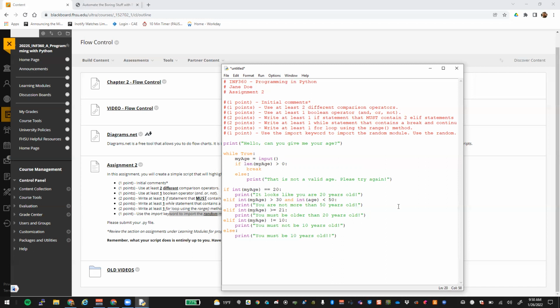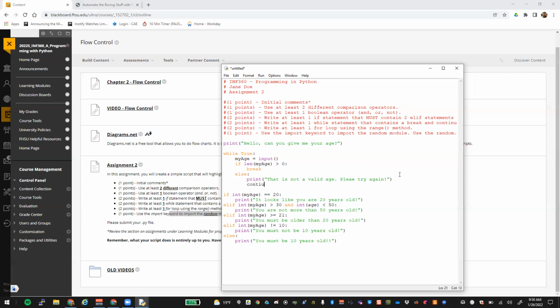Which means we don't necessarily need to continue, but we need it for the purposes of our homework assignment. So we will type in continue, which also means start the loop back over. Continue on with the rest of the code, basically. Again, a lot of people will leave this out, but you got to make sure you have it in for the purposes of this homework assignment. In real life, you wouldn't necessarily need to continue here.